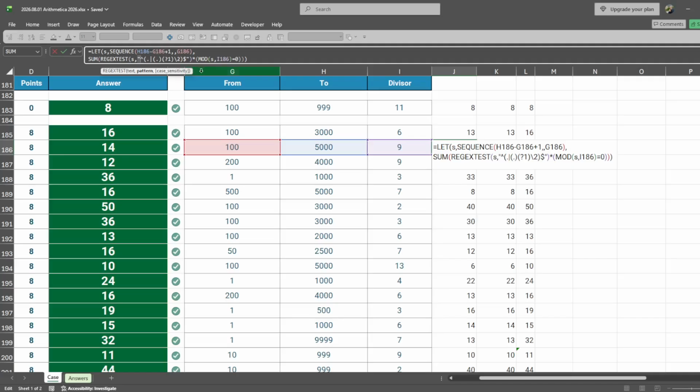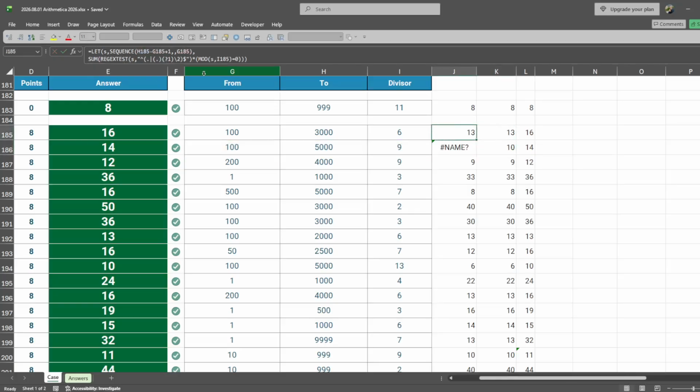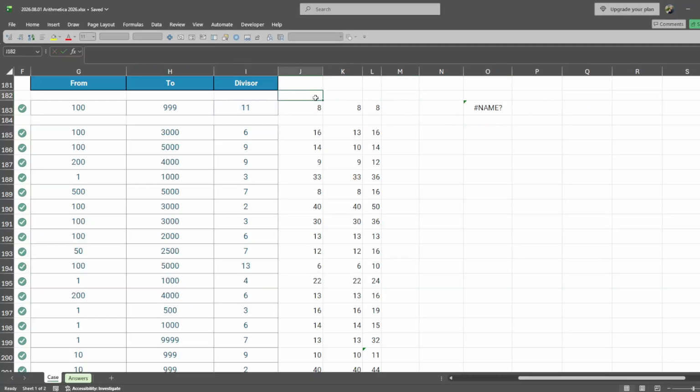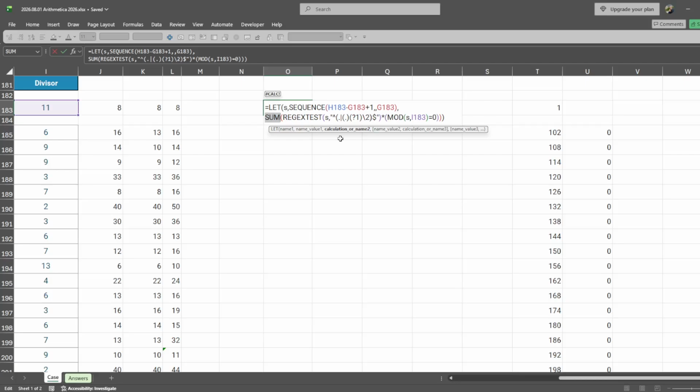So maybe this does not work. Let me see, palindrome. Oh, so apparently my regex is still wrong, but why? This was supposed to be quite easy. Apparently I am not making it easy for myself. Why is it H stack S and regex and mod? Let's go. That does not work.